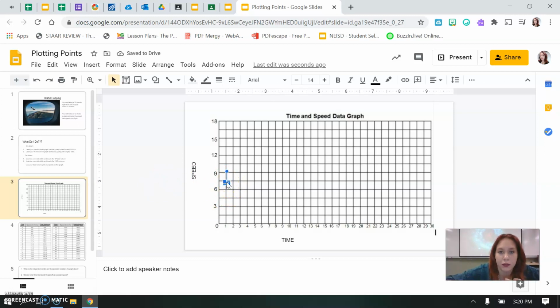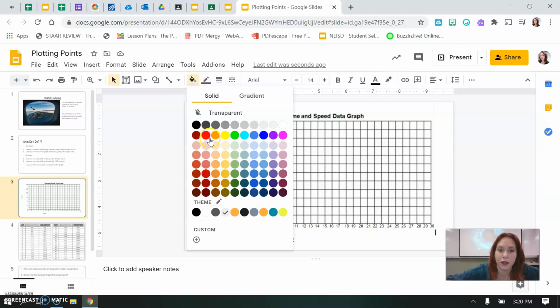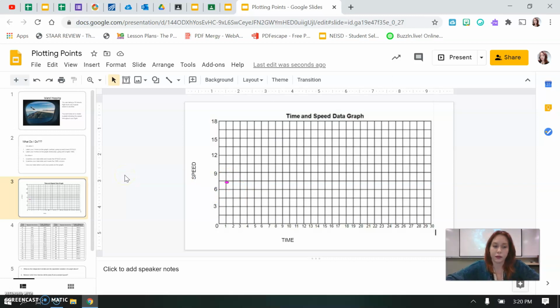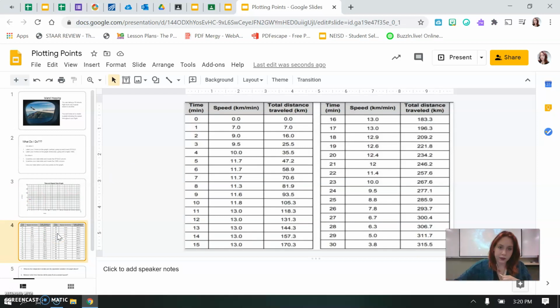And I think it'd be best if we add color to our circles so we can fill it in. Whatever color you'd like. I'm going to do pink. So that's my point. And now you're going to do it again. Go back to your data table. And our next point to plot, we look at our time is 2 and our speed is 9.